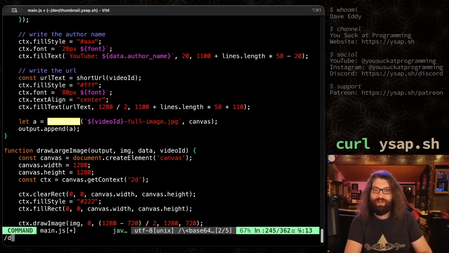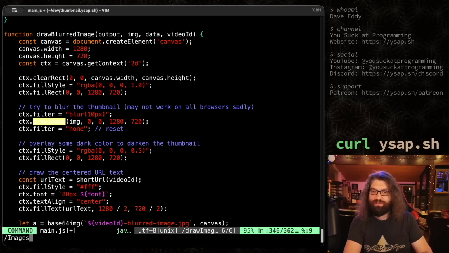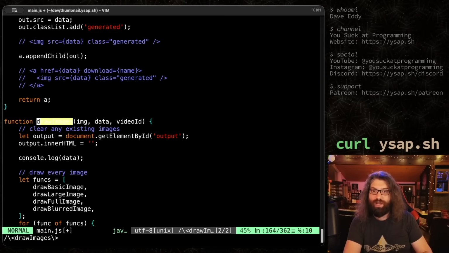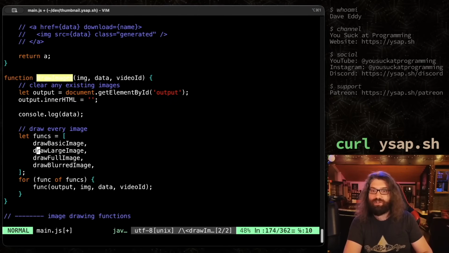We're done. So if we go back to our draw, what is it? Draw images function? I don't remember what I called it. Draw images. There we go. We have our 4 functions here: our draw basic image, our large image, our full image, our blurred image. They all do largely the same thing. They construct an image on a canvas, they convert it to base 64, and then we just append it to the output. And that's it. That's all that's really done here.